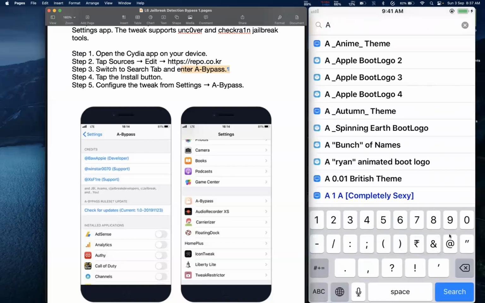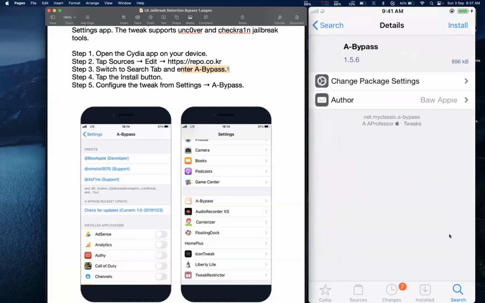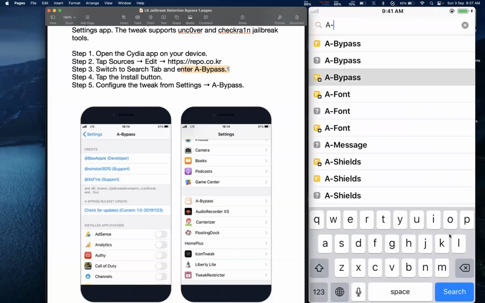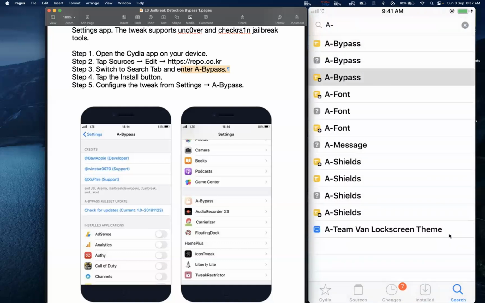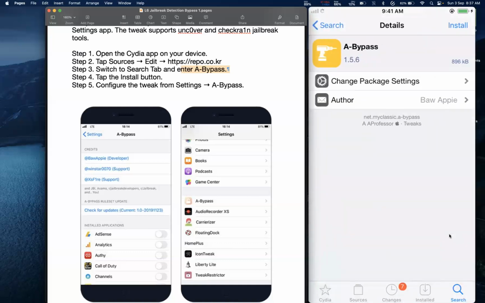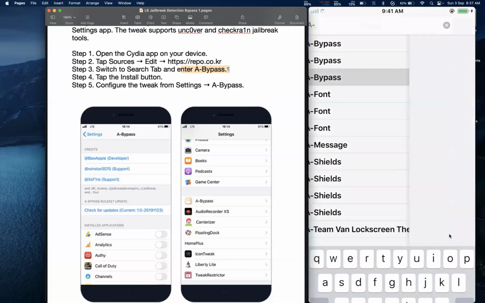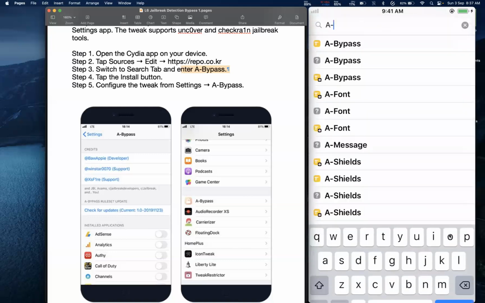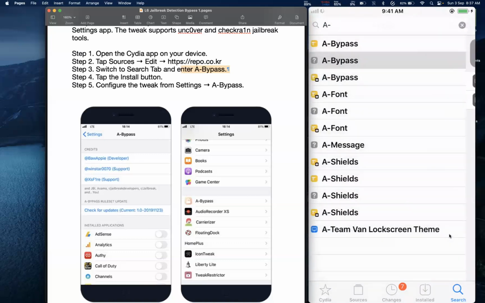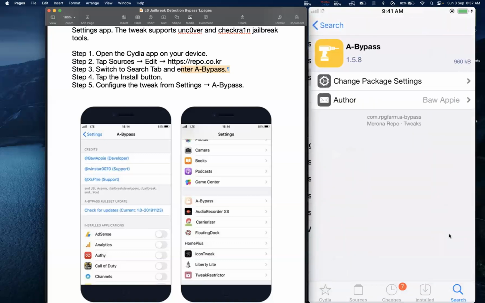So we will just enter a hyphen bypass, right? And this is the one. So you might be finding multiple of them. Okay, we will be just selecting the latest version. So here you can see it is 1.5.6, this is 1.5.8, okay, the 1.3.4. So the latest version which is available at that time, right now.